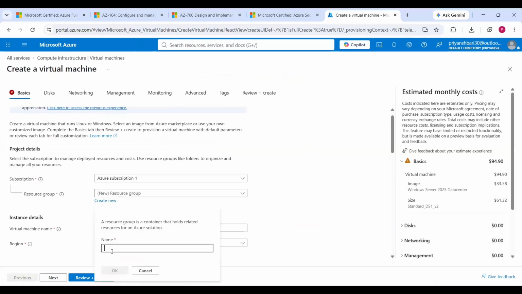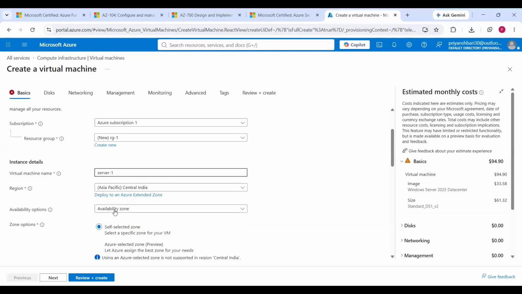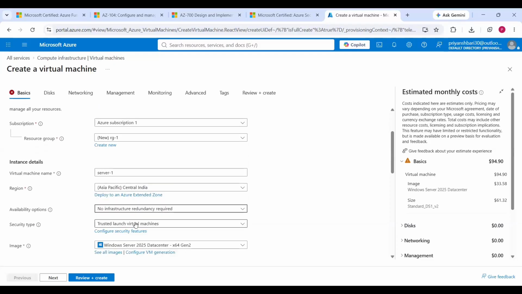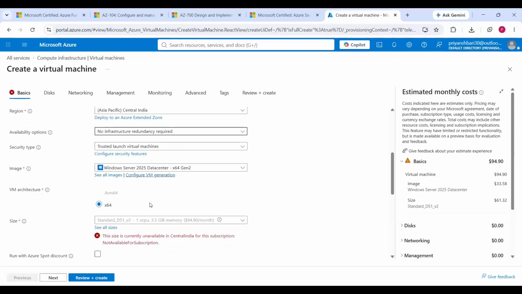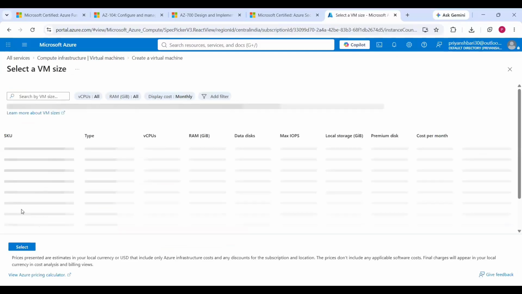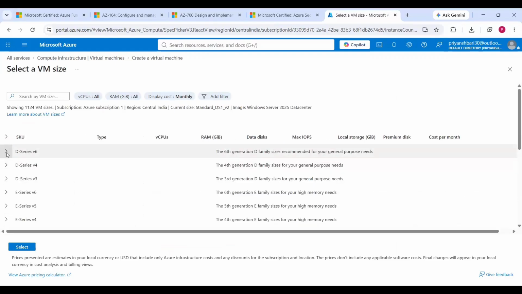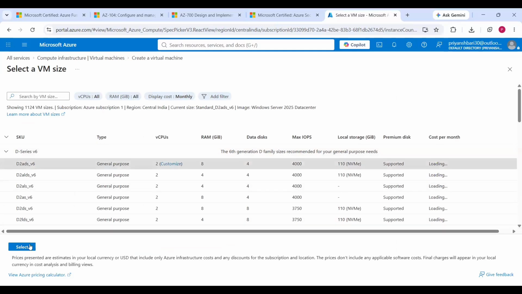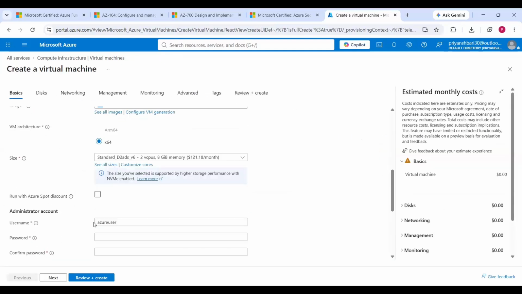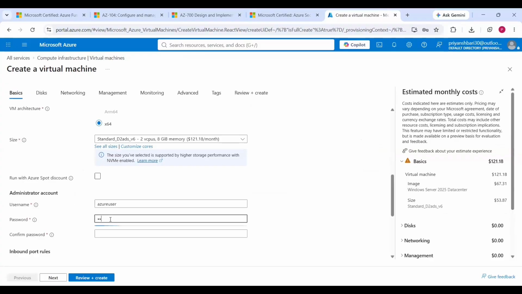First I'm selecting a resource group, giving a name to the machine, Server1, and selecting the availability option for it. This is currently Windows Server 2025. Here I will select the machine size, which configuration I want to use for my machine. Here I am selecting the configuration, entering the username, and entering the password for it.